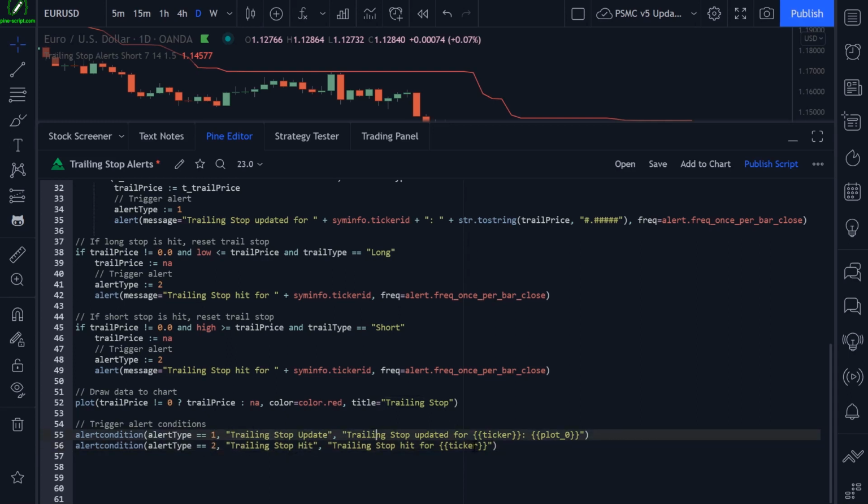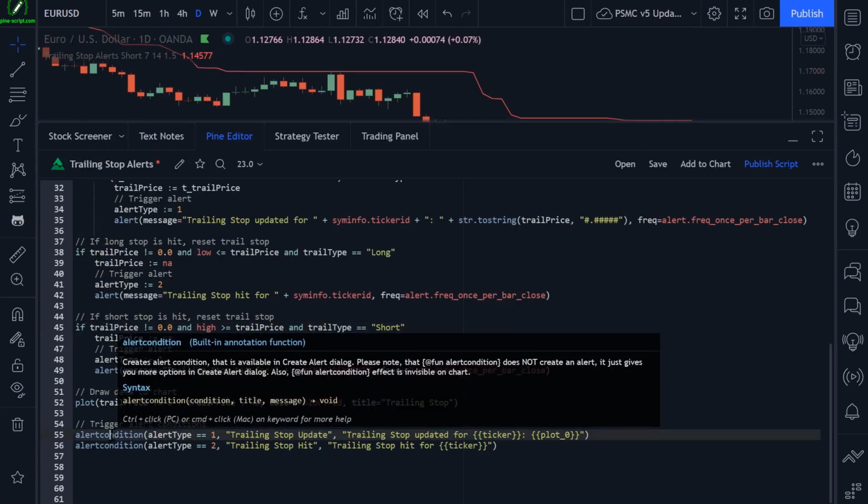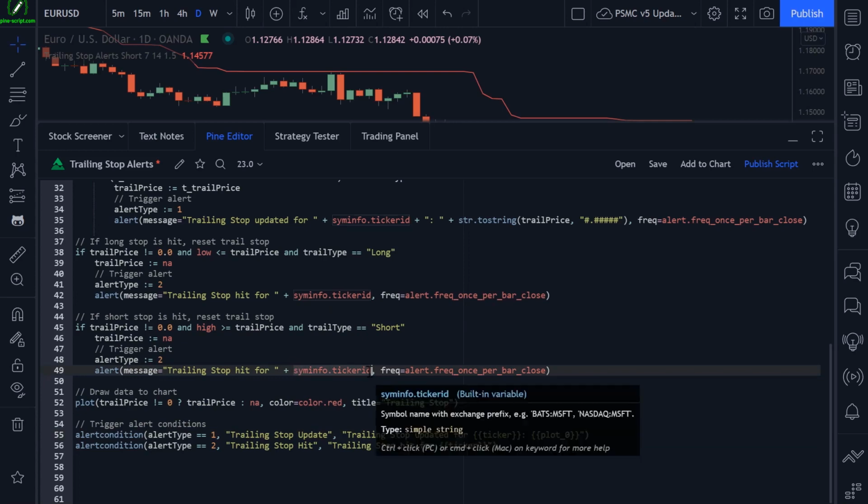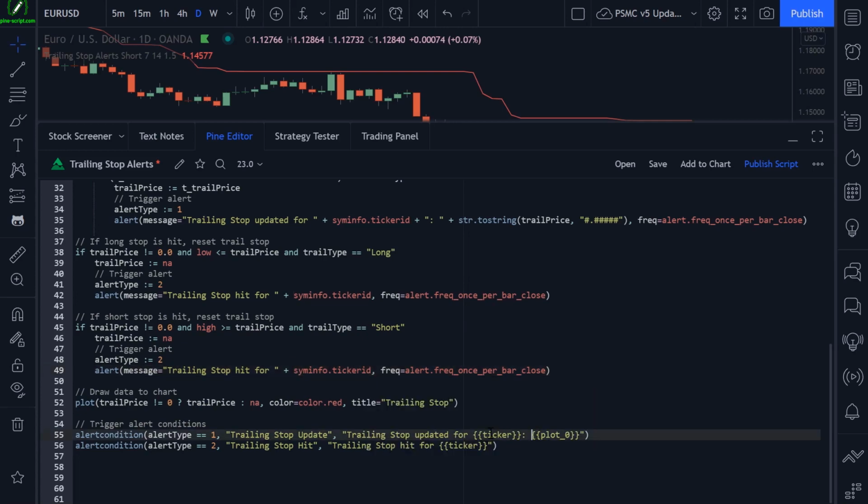The only difference with the alert condition function compared to the regular alert function is that we cannot put the alert condition function within the scope of an if statement. It has to be in the global scope. And we also cannot put dynamically changing variables or values into our string.